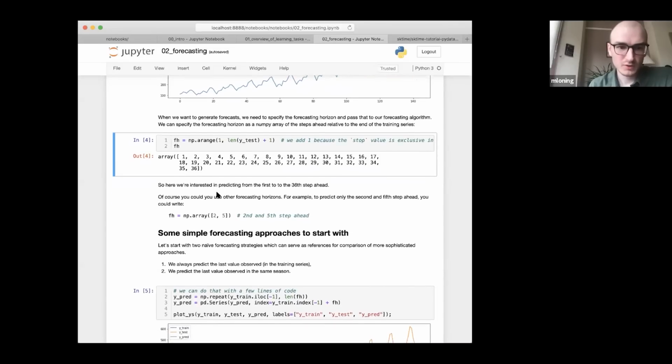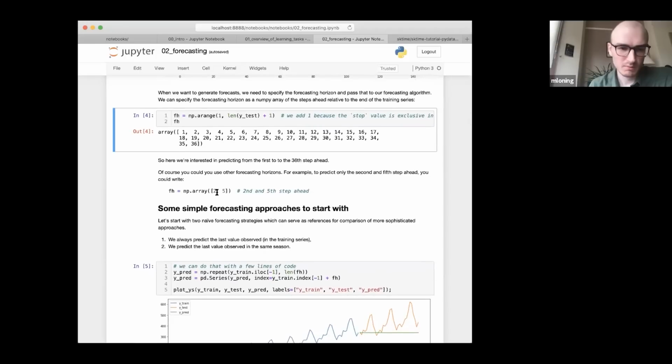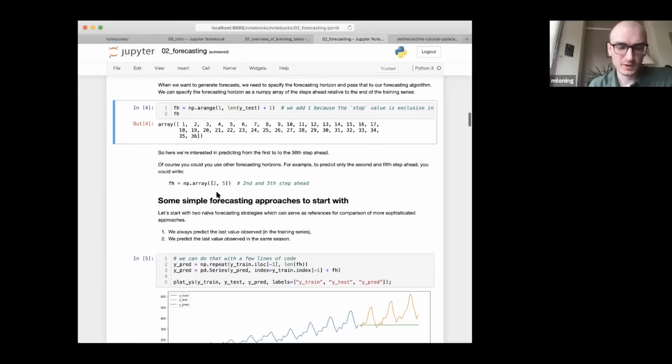Yes, and we can then use this forecasting horizon to make the predictions for the time points that we're interested in. Of course, you could also write it in a different way. So, for example, if you were interested in predicting only the second and the fifth step ahead, you could simply define the forecasting horizon as an array like this.